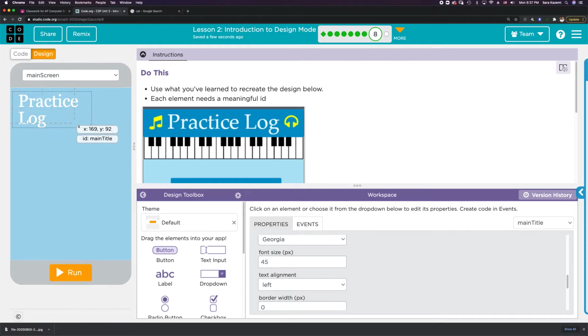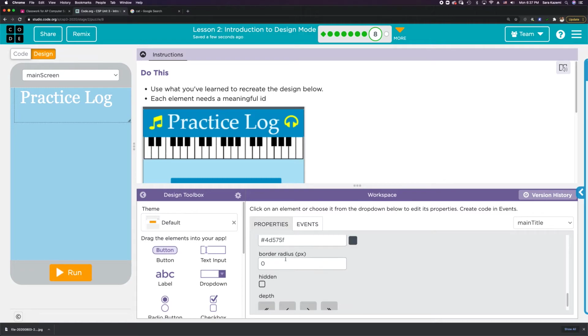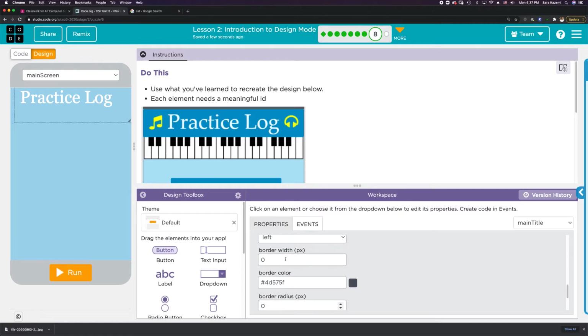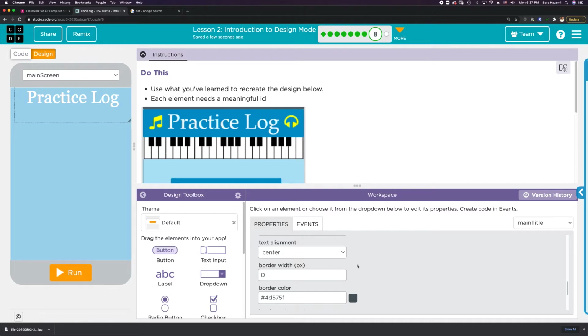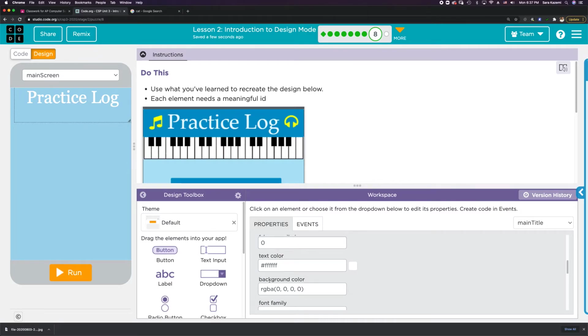Okay. So let's see, where were we? So I was repositioning that. I was going to make this a little wider and bring this up a bit. It also looks like it might be centered as well. So we've got to find a couple things. We need to find the alignment, which is right here. Make it center. And then we also need to find the background color. So let's scroll up a bit. And you can see the background color right here.